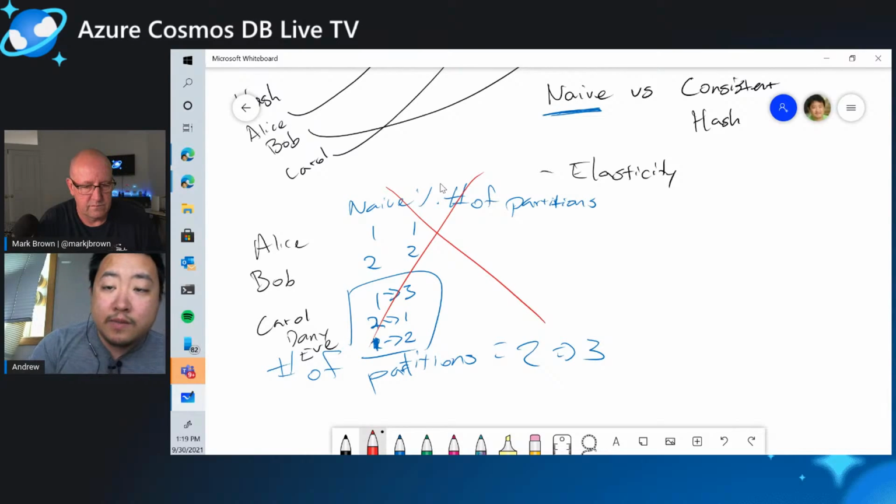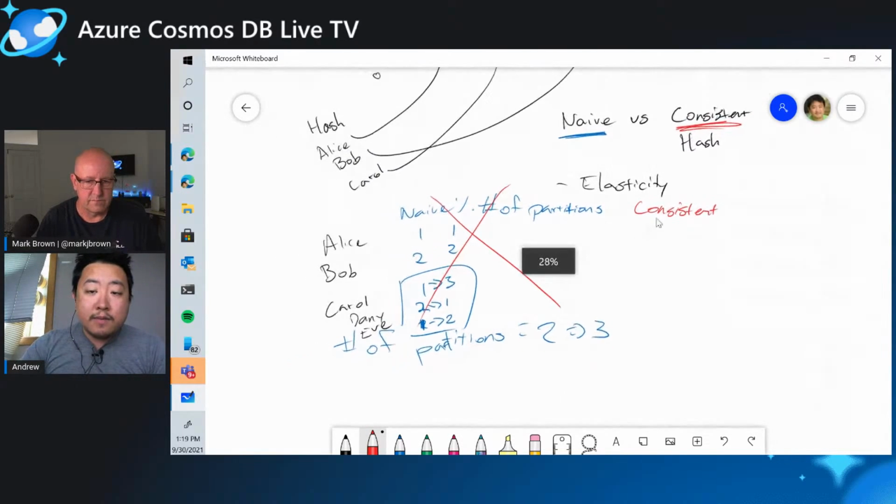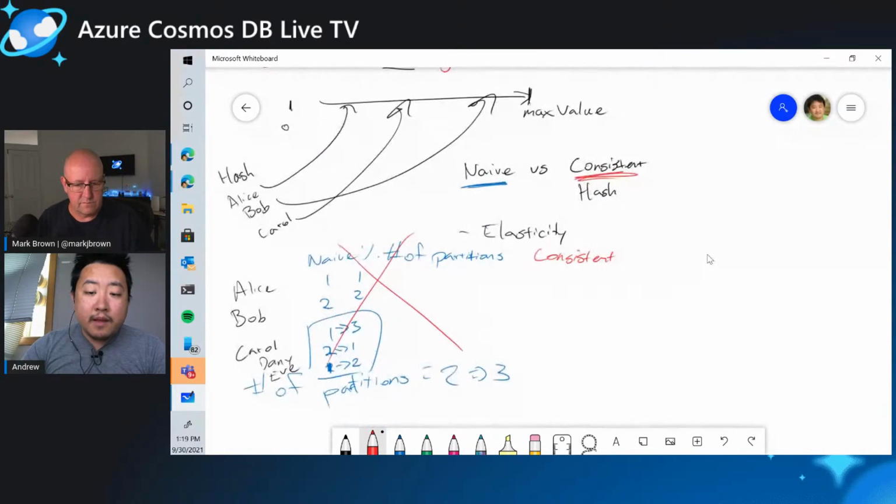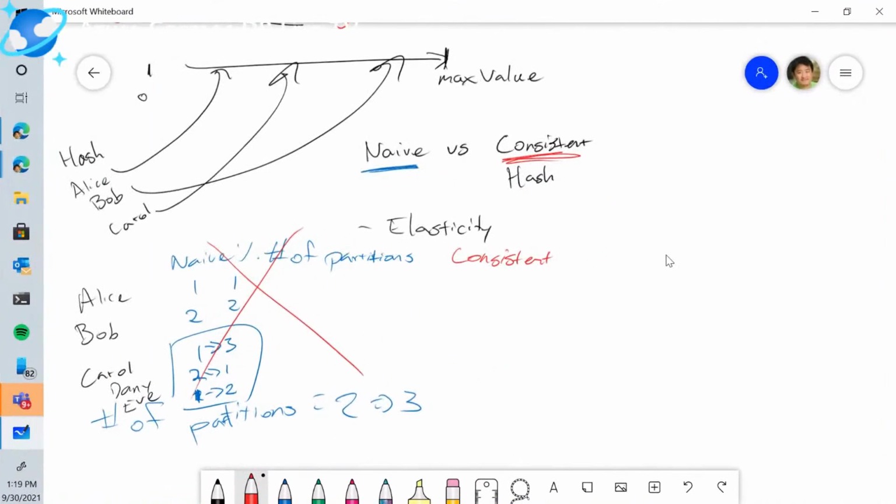Instead, what we do is we do a different algorithm called a consistent hash. And so the way consistent hashing works is, remember that number line we were talking about? Think of that as just projected out to a circle where this is min value and this is max value. Just like a clock, once you hit max value, you just roll over back to the min value.